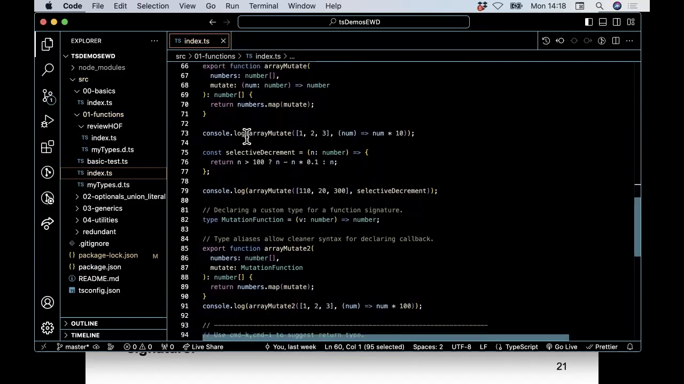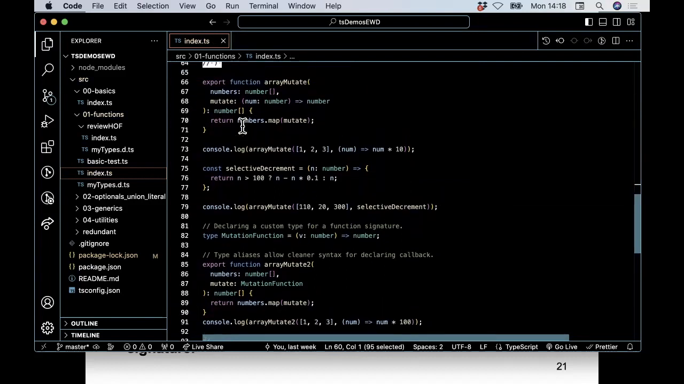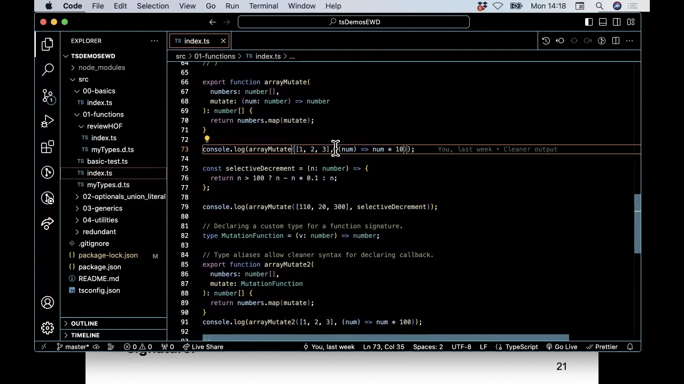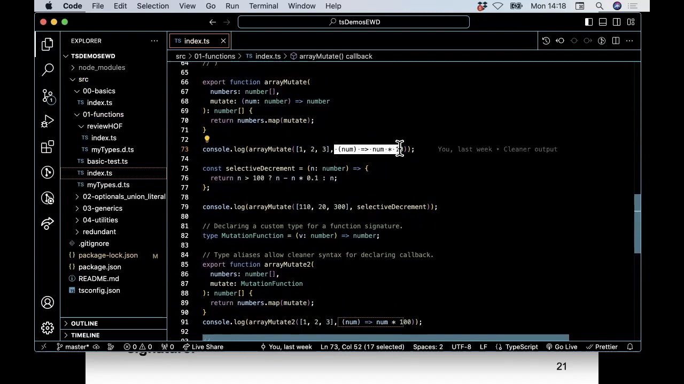So that's fine. This is what I had on the PowerPoint slides. Here I'm calling my array mutator function. I'm passing it an array of numbers, and I'm passing it my callback. The callback looks like it just multiplies each number in the array by 10, so I guess I should get back 10, 20, 30.